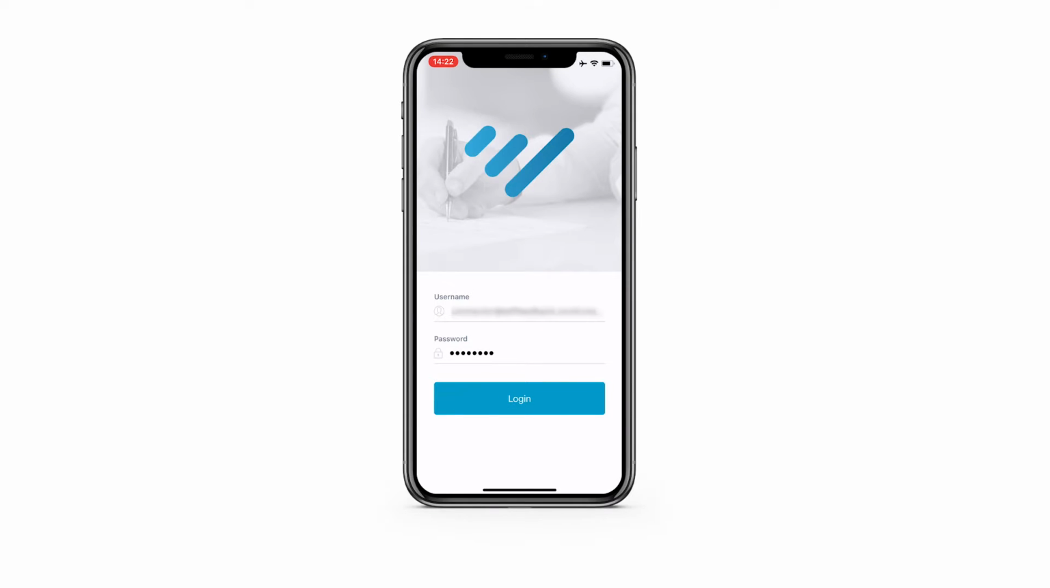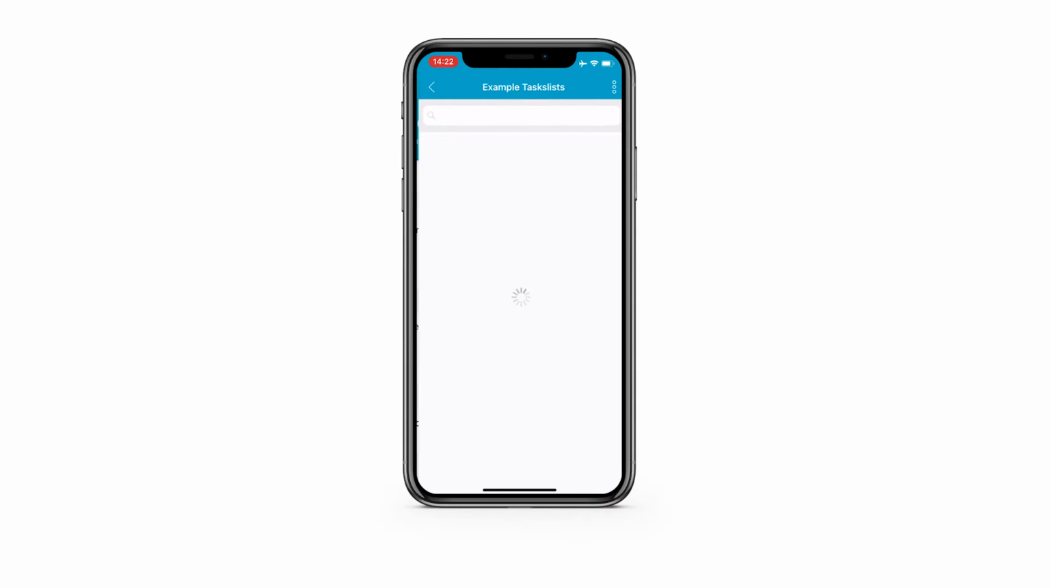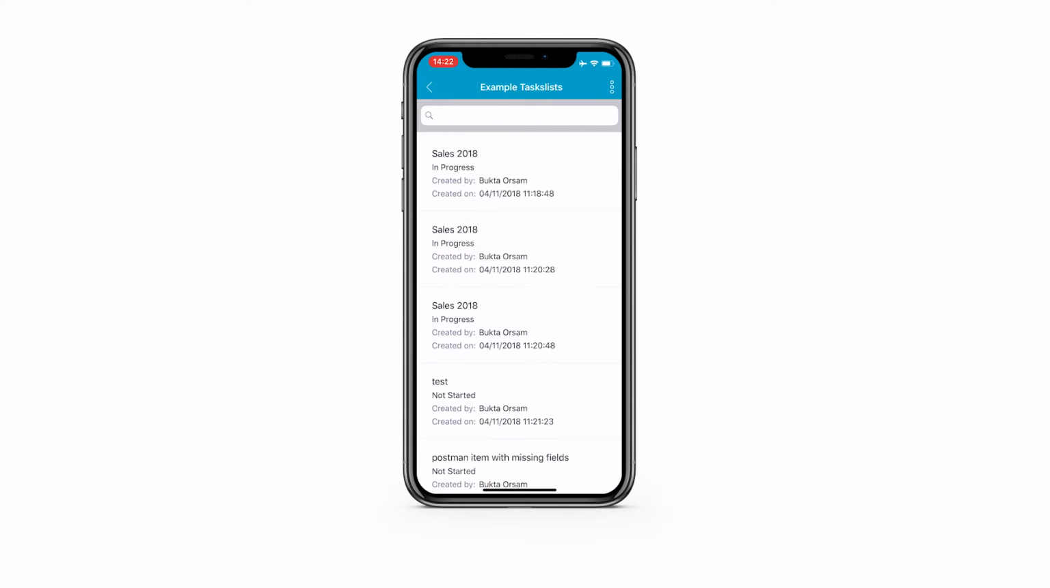Here we see our iOS EBF Forms client, which is also available for Android. The user first authenticates themselves. We see immediately the user's available forms. We choose our example task list form that we previously configured on the server.